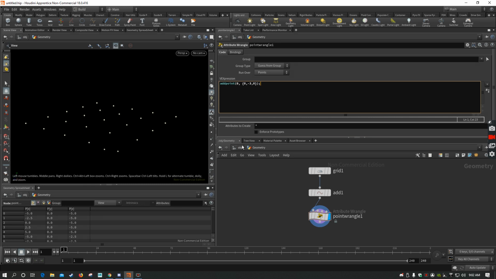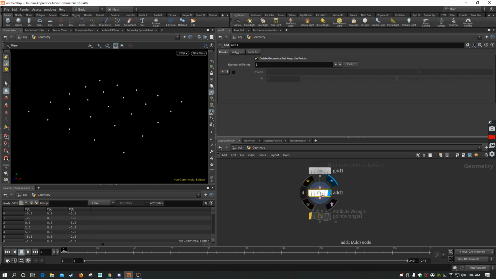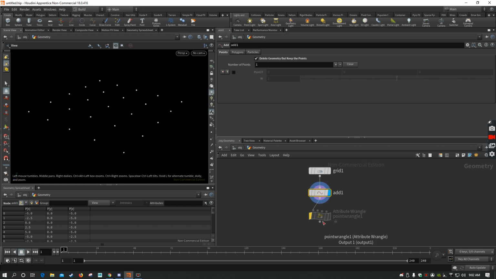So what the heck did we do? Well, first let me disable this and show that all I have is just a 5x5 grid, and then I'm using the add node, which has this cool feature that says delete geometry but keep points. In this case I really don't care about the polygons. I just want to work with the points, so I did that to make my life a little easier. But notice that in our geometry spreadsheet we have 25 points, right? Because we're starting at 0 and ending at 24. If we start from 0 and count all the way to 24, that's 25 points total.